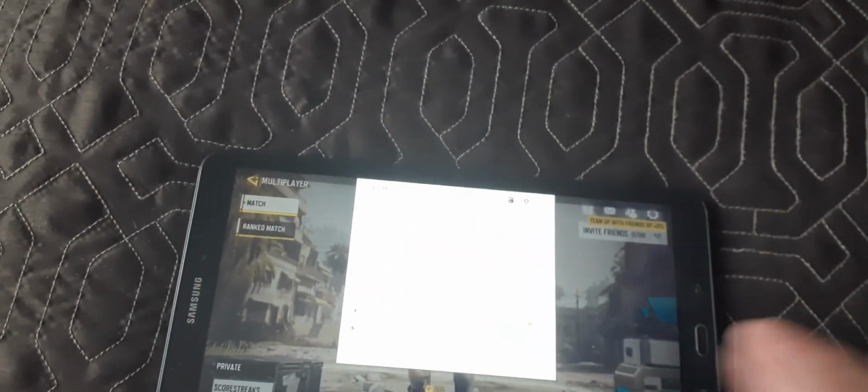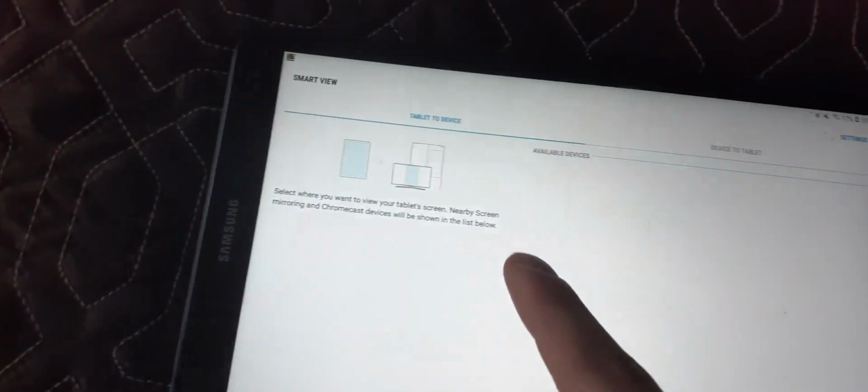This is like this on all Androids, I'm pretty sure. The only reason why I'm doing this on my tablet is because controller on COD Mobile does not work on my phone right now. They need to update it and fix it or whatever, but it does work on my tablet. So we hit Smart View.